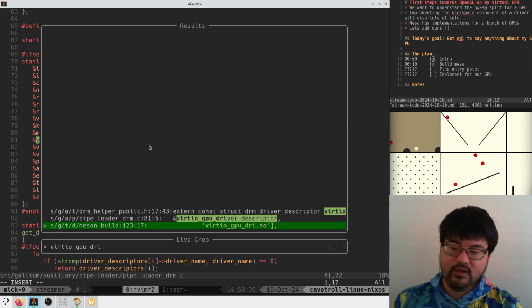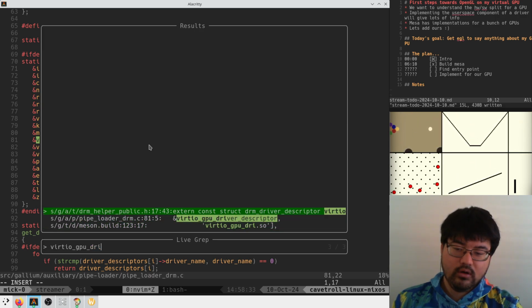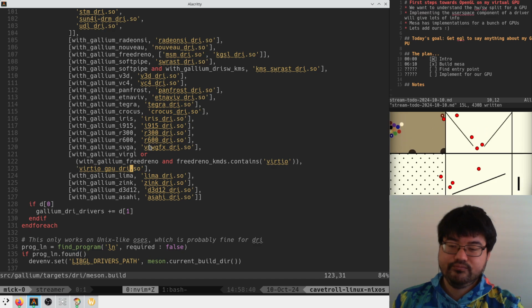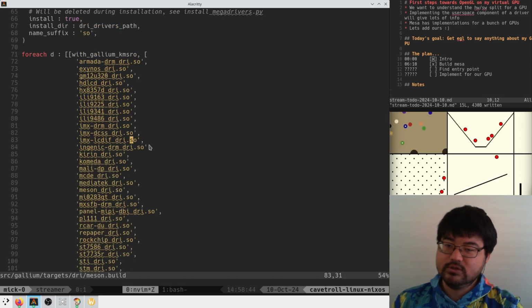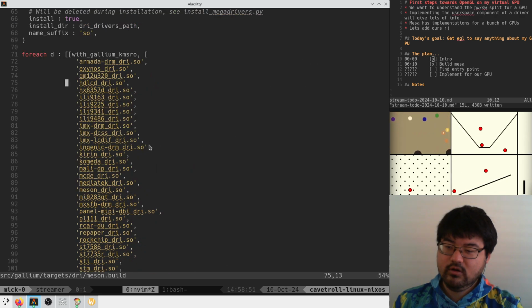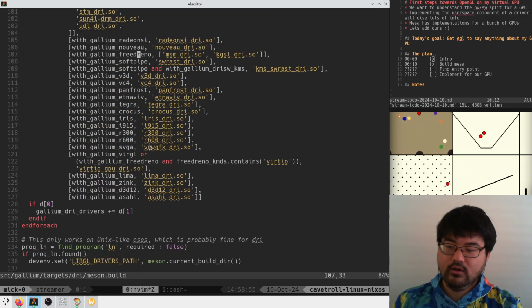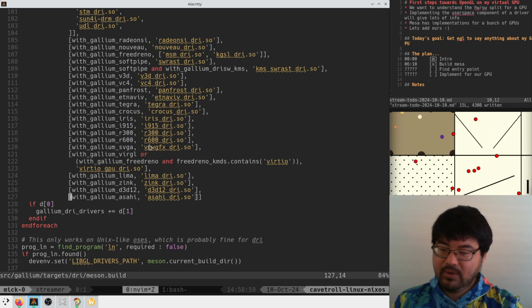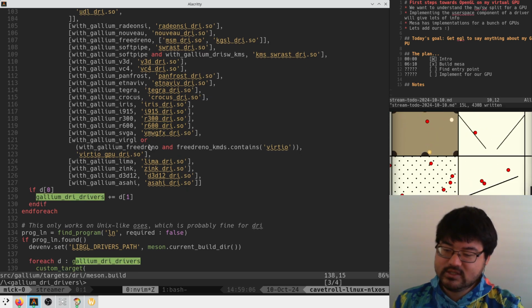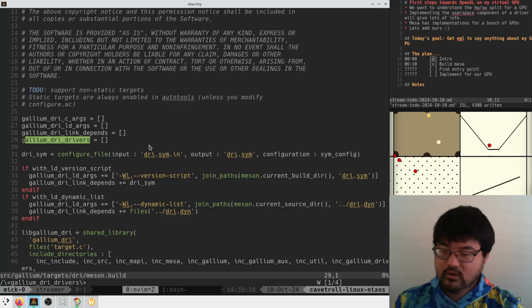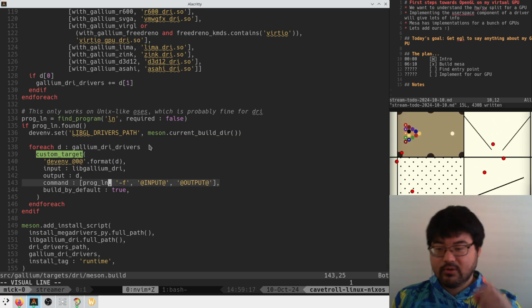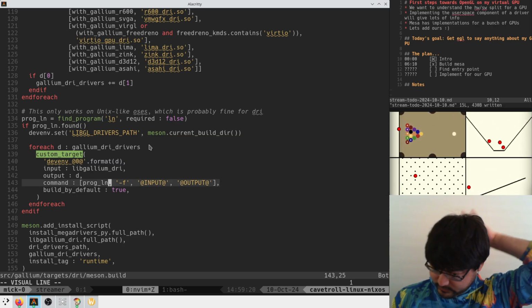I mean, there's only a few places in the whole project where this string shows up, and it's really in the build config here. So we've got to figure out what this build script is doing. Gallium, for each driver, if this is true, then he appends virtio_gpu_dri into this thing. And then he loops these things, and he has a custom target for this, which looks like it's generating some code here, which is going to be a pain in my ass.